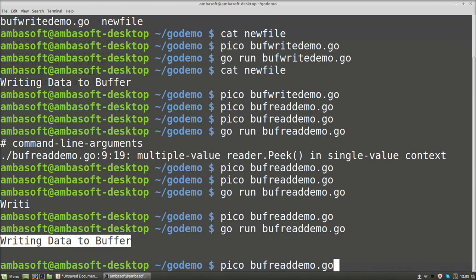Now we need to see one more interesting thing while dealing with files. We need to see how to append data to an existing file.